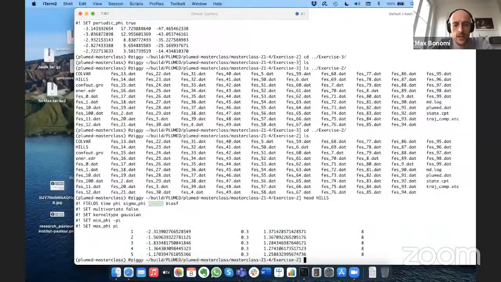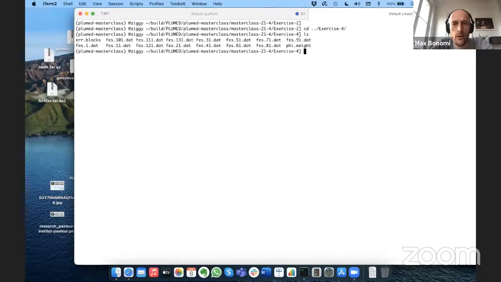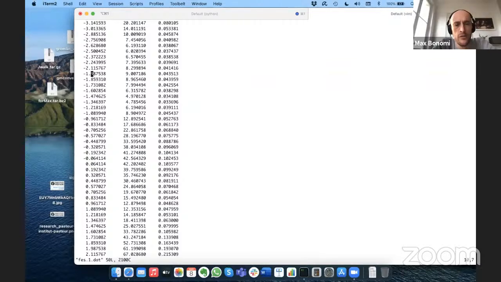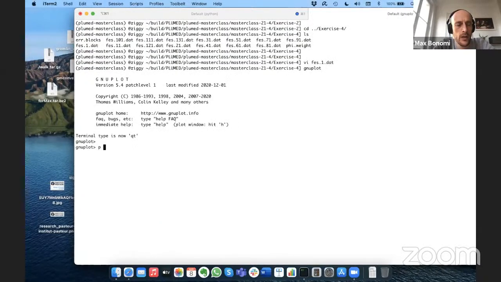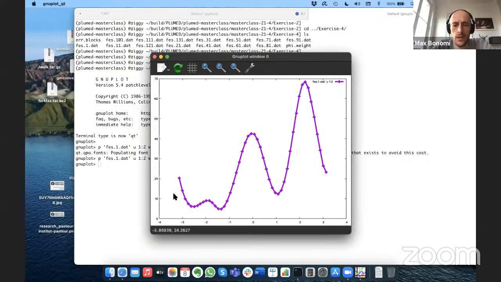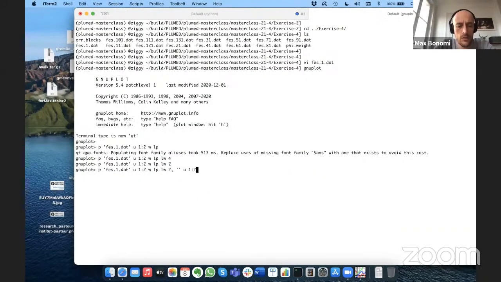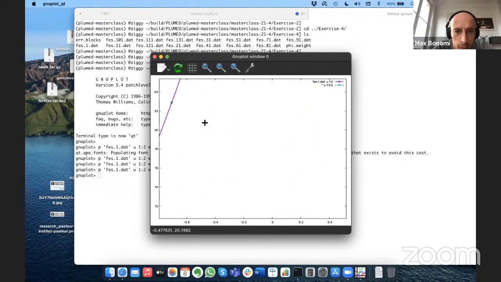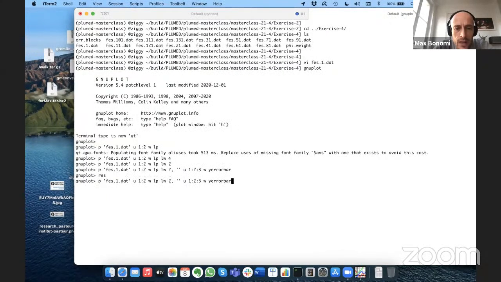Let me check. So we are in exercise 4, probably. Okay. Each of these files, fest 1 for example, when the dimension of the block is 1, has three columns: phi, the free energy, and the last column is the error in that specific point. We can have a look at one very quickly. Fest 1, this is phi. Let me make this bigger. The third column is the error, which is very tiny. You don't even see it, but it's there. This is the error bar in each point of the free energy.